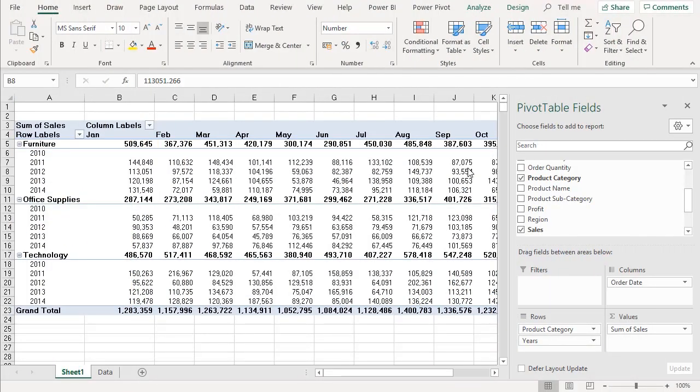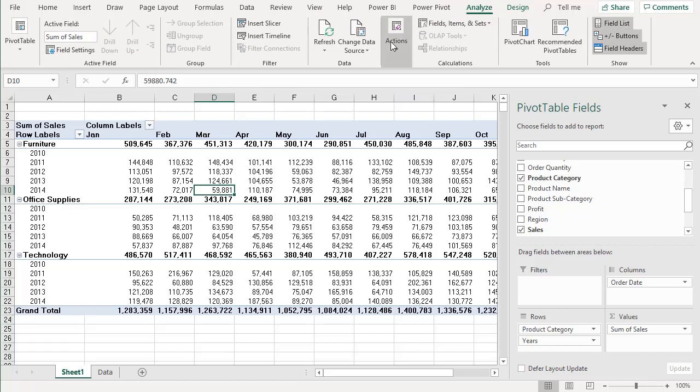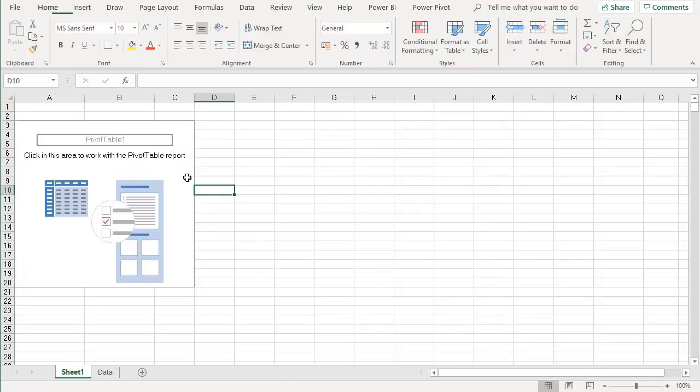A really incredible function within Excel is the ability to use slicers. So let's see how our slicers actually work with pivot tables. So let's clear this existing pivot table over here, and we're going to go back to our clear, use our clear all.